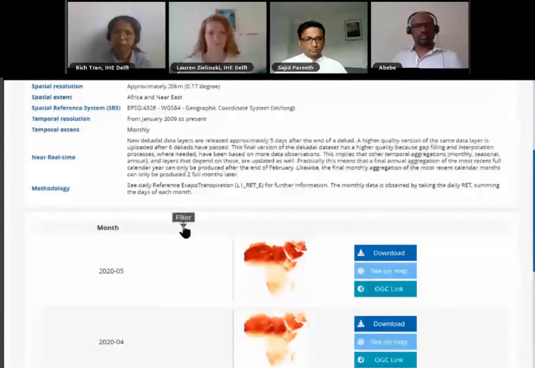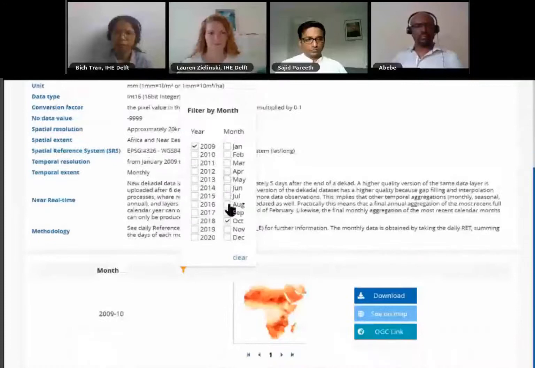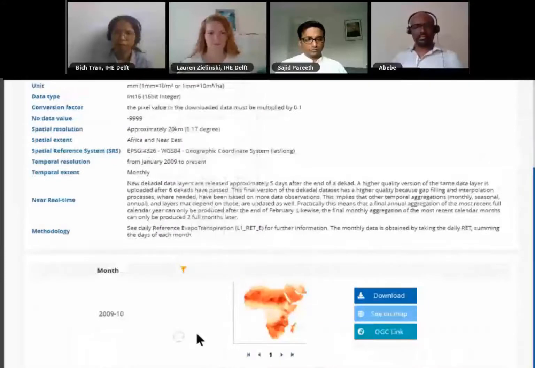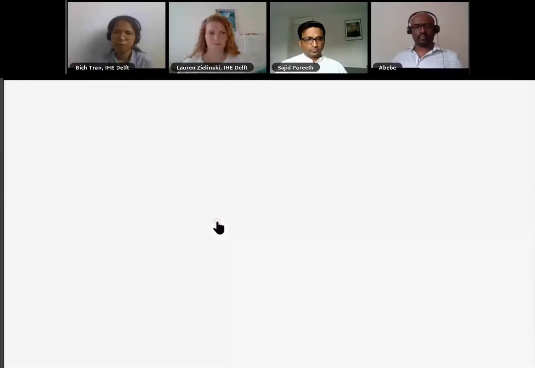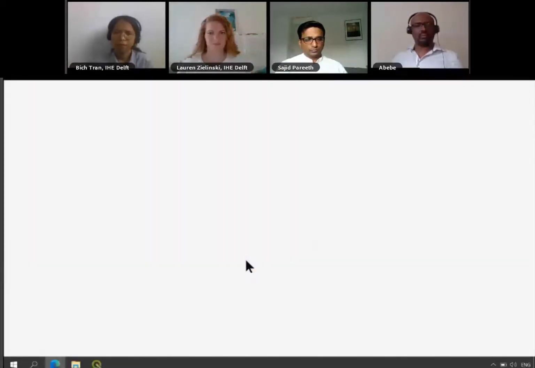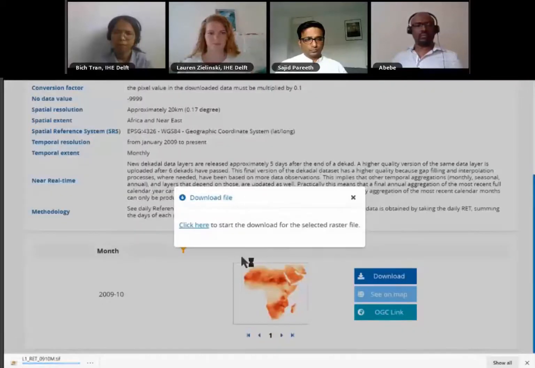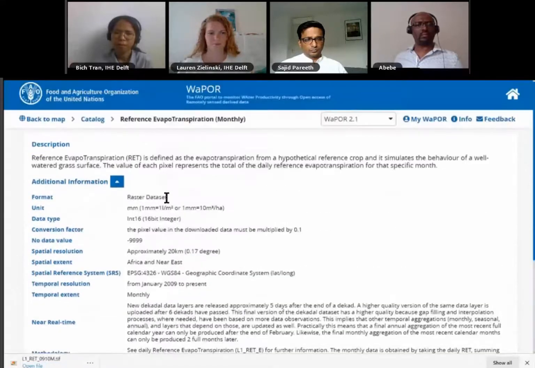Here you can filter the dataset by year or month. For example, here I want to collect data for October 2009. Then I will just have to click on download button. Then I will be downloading the reference evapotranspiration data for the whole WaPOR region.